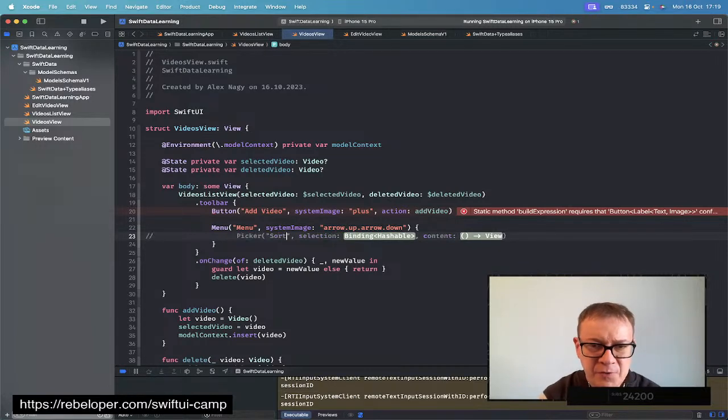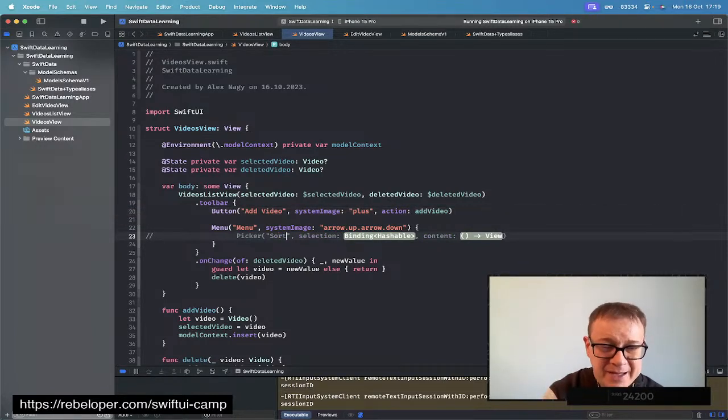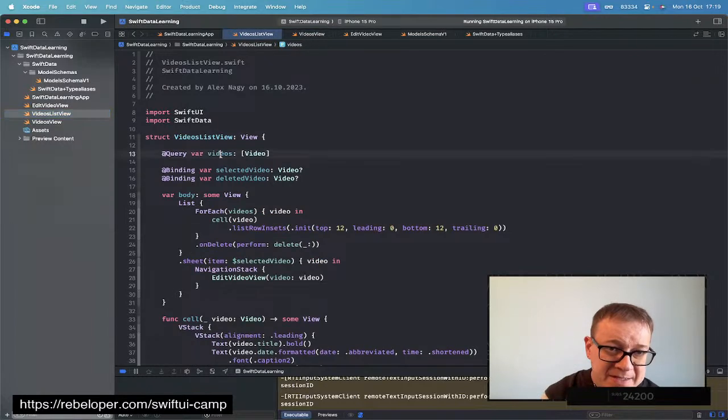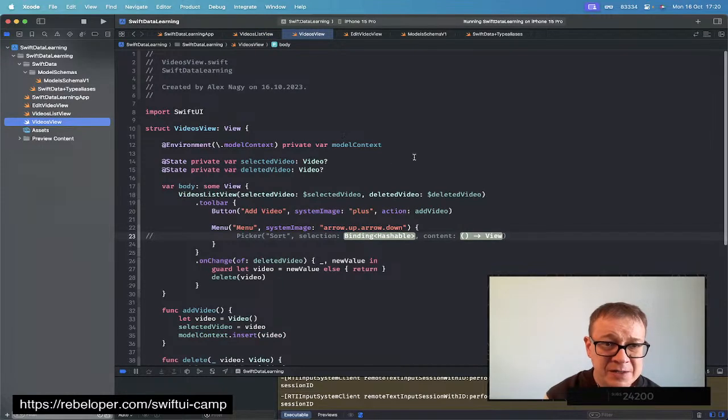Now, what do we need for this selection? Before we can even set up the selection, we want to talk about how we are going to change this query right over here, because we are not going to set it in stone on this query, on this line. We want to make it changeable. Therefore, we are going to need a sort descriptor. And that sort descriptor will be injected into this query. So let's go back to our videos view and create that sort descriptor.